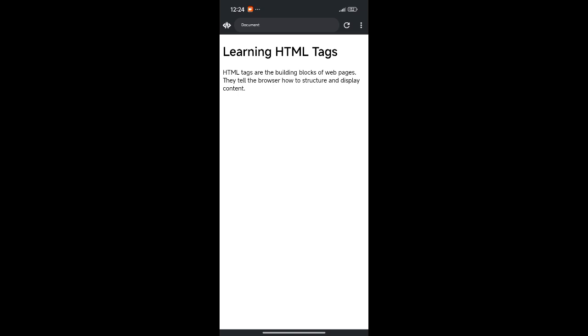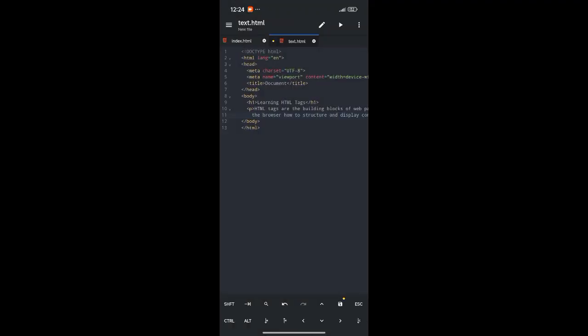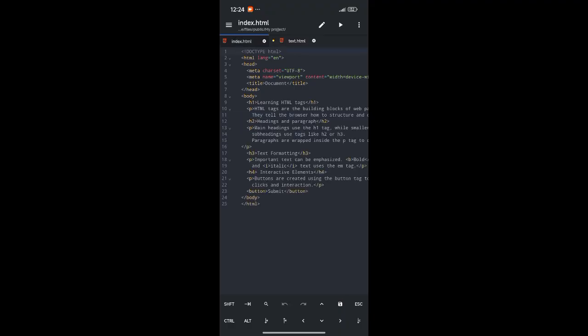HTML tags are the building blocks of web pages. They tell the browser how to structure and display content. All right, so you don't just treat them as ordinary text. They are so meaningful. Let's go to the next part.